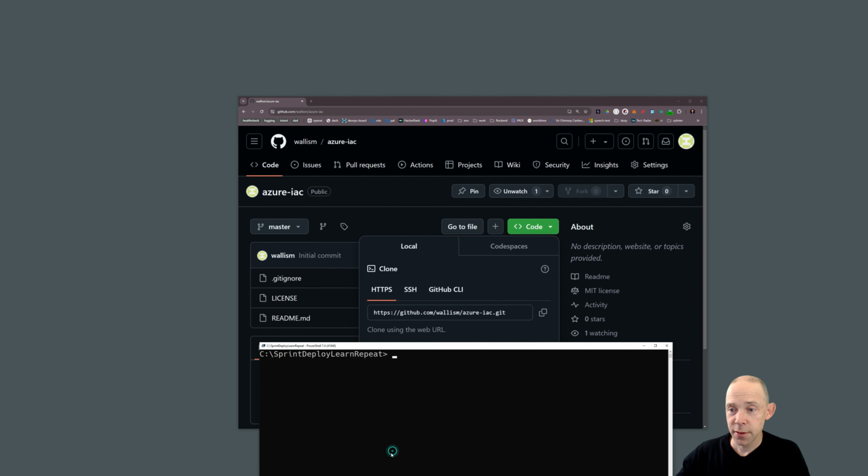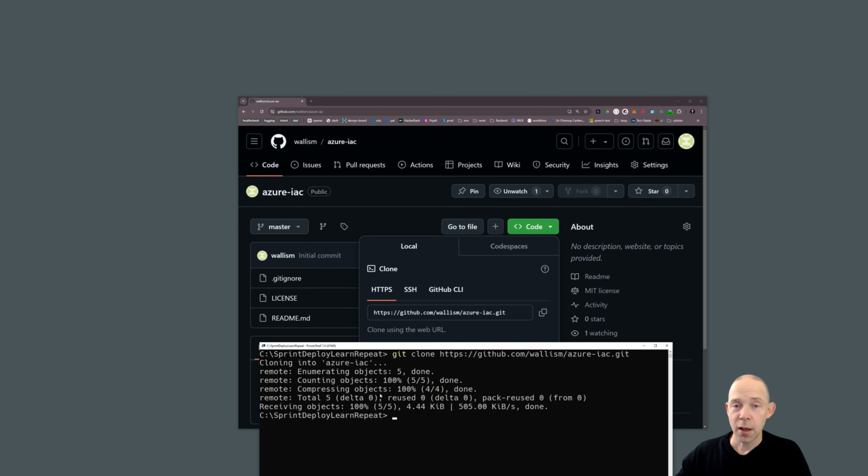So we need to clone this locally. Currently, it's just an empty repository. So git clone and Azure IaC. There's a link to the repository in the show notes, so you can go and have a look at all the commits or the code that's there as a reference.